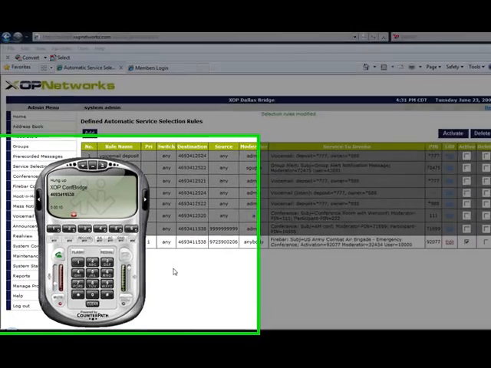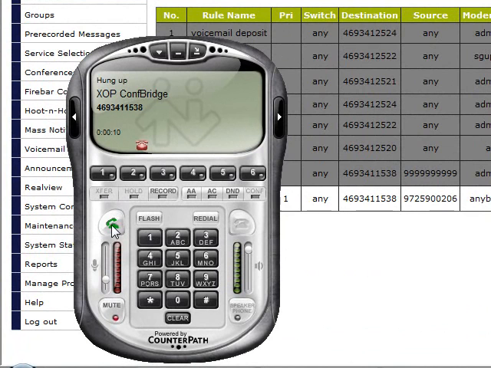Let's test that out. And so to initiate my Firebar, all I need to do now is to call the main conference bridge number. Please wait for the conference to begin. Thank you. And my responders' phones are rung, and as they answer, they're joined onto the conference. Thank you. And all parties are now talking together. The conference will remain up until the last person clears down.